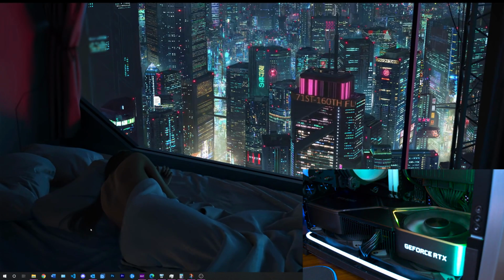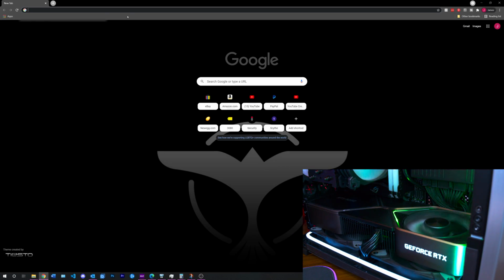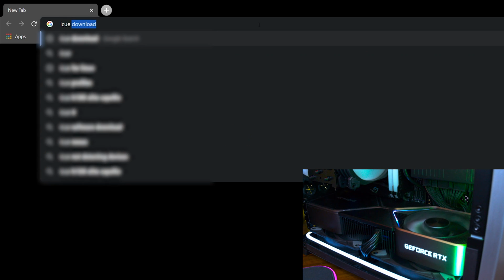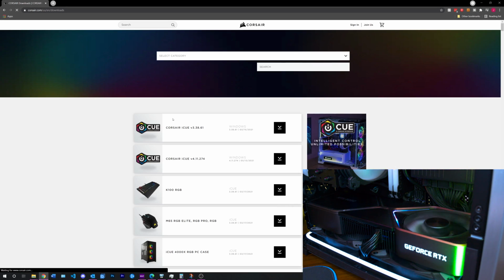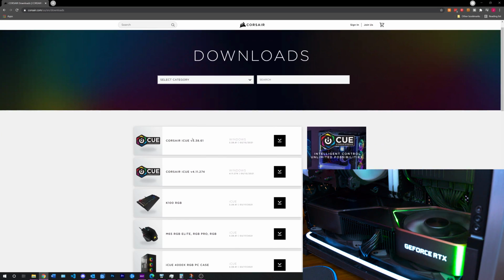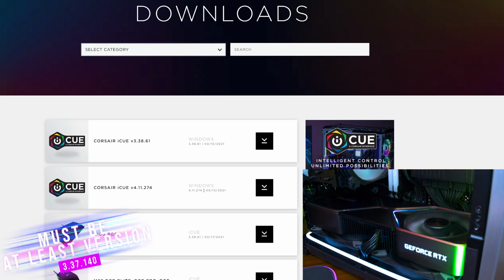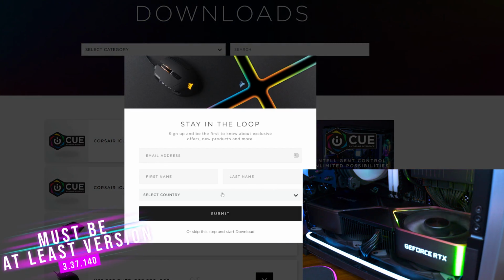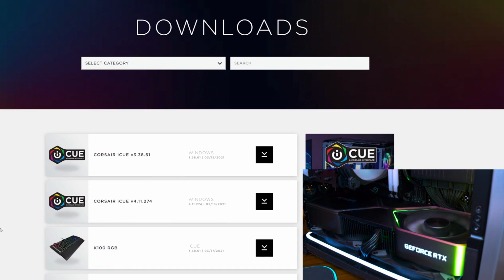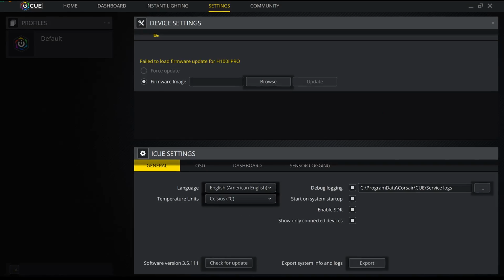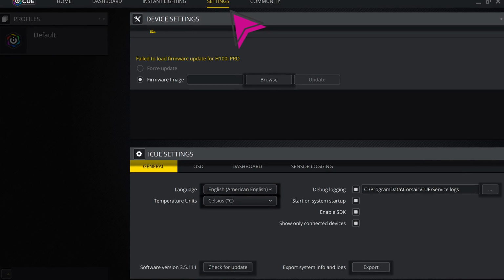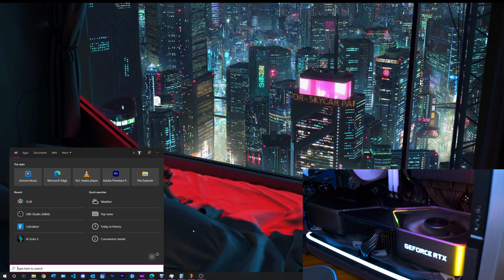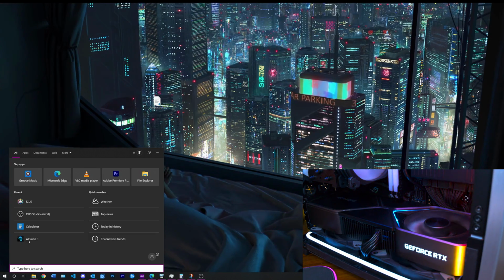Okay, so first thing that I want you to do is go over to your internet browser and type in iCUE download. And what this will do is take you as the first result over to the Corsair iCUE download page. What I would do is go for the latest Windows version right here. Click download. You can skip that. But if you already have iCUE installed, it will likely look like the previous version of iCUE. So at the top, click settings and then click update at the bottom. And then once you install iCUE, you can just launch it right here.